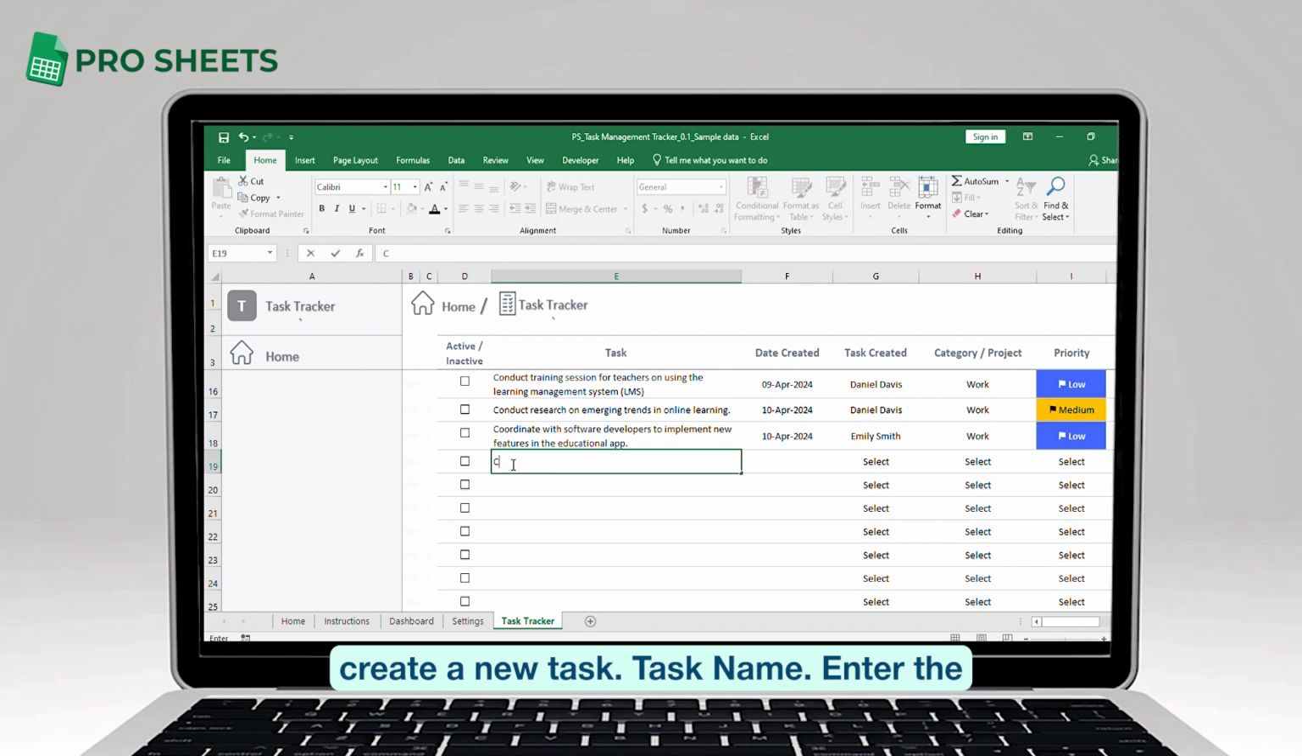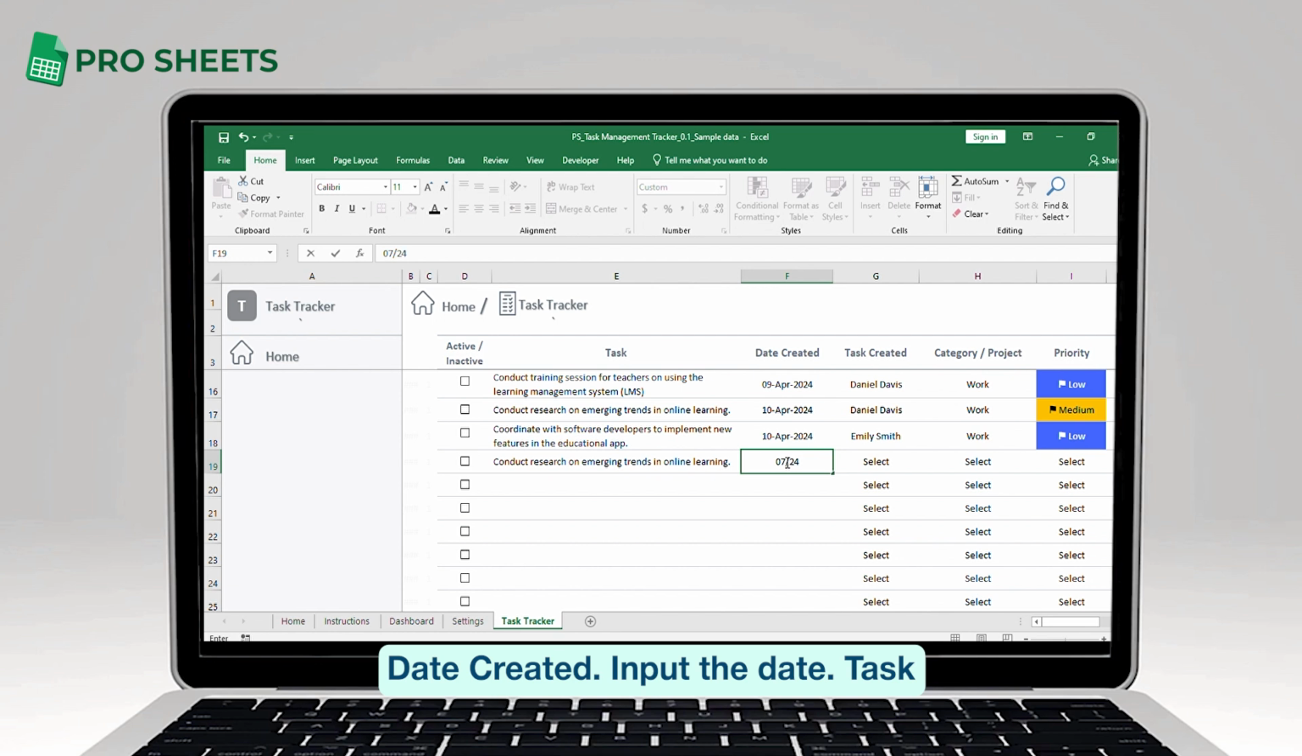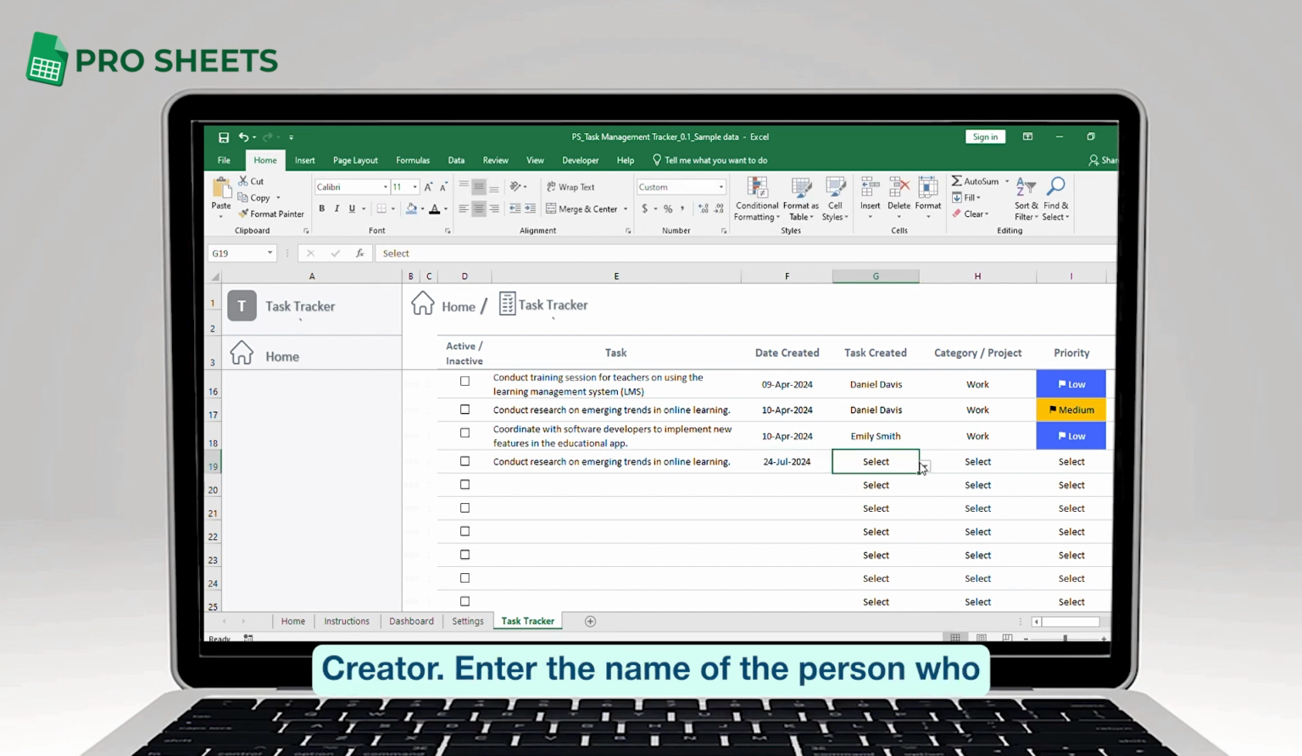Task name. Enter the name of the task. Date created. Input the date. Task creator. Enter the name of the person who created the task. Category. Select the appropriate category.